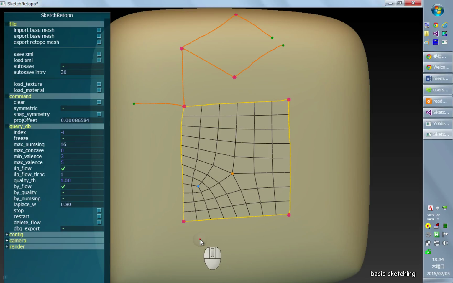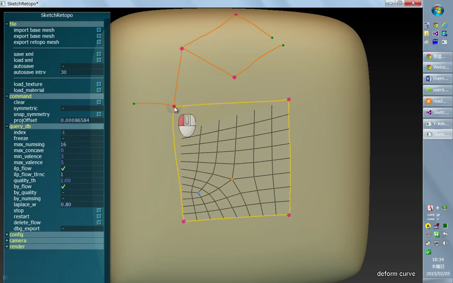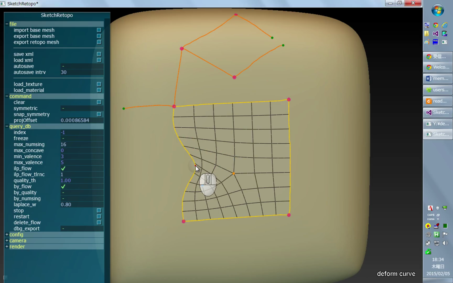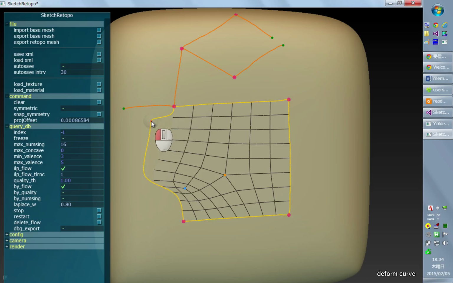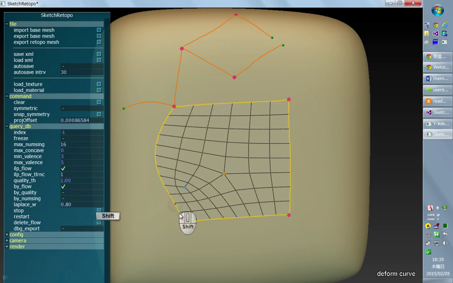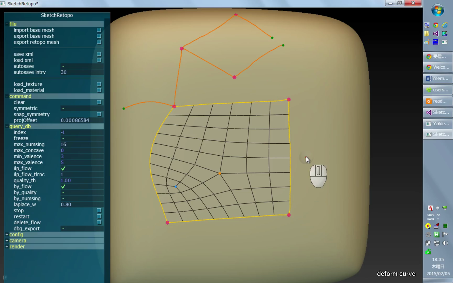Okay, the deform curve mode is with hotkey W, and you can grab one of these corners and move around. You can also grab the endpoint of an existing open-ended curve. You can also grab somewhere in the middle of the curve segment like this, and also you can do smoothing by holding shift and dragging over the curve.